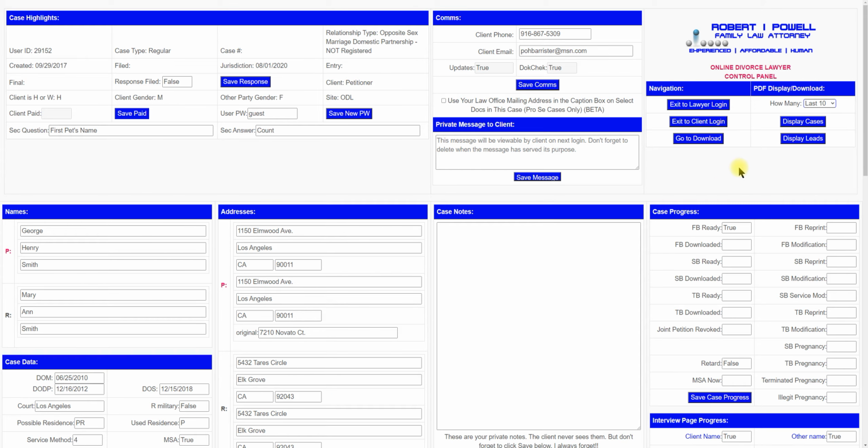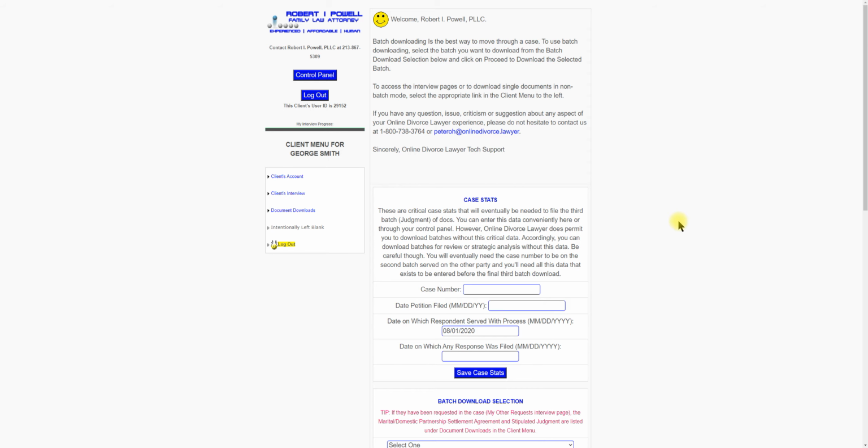Okay, I told you a moment ago that I'd go back and we'd log into the download section. I'm not going to do that. I want to demonstrate and keep this moving. I want to demonstrate that you can go to the download section directly from the control panel by clicking here, and that is the download section.